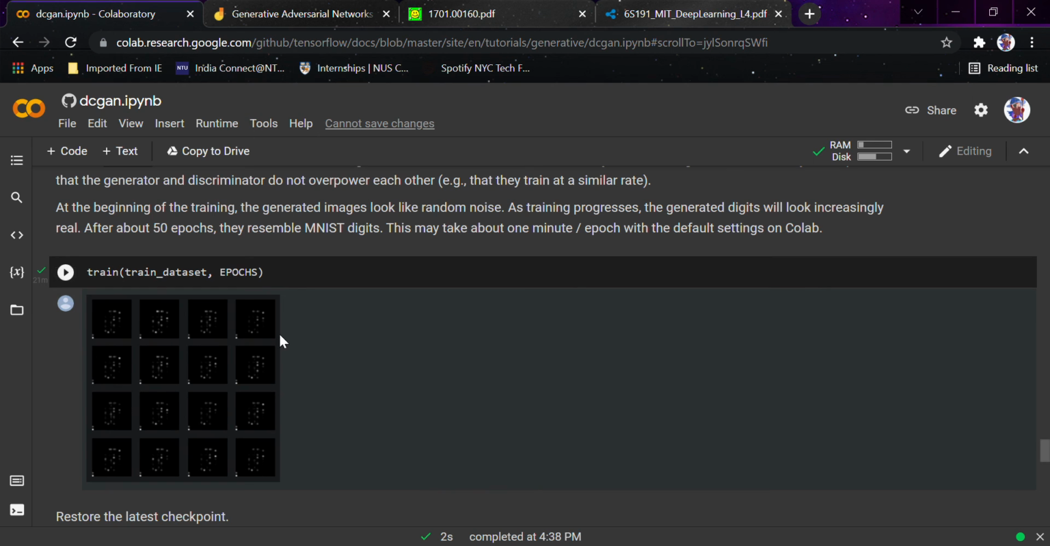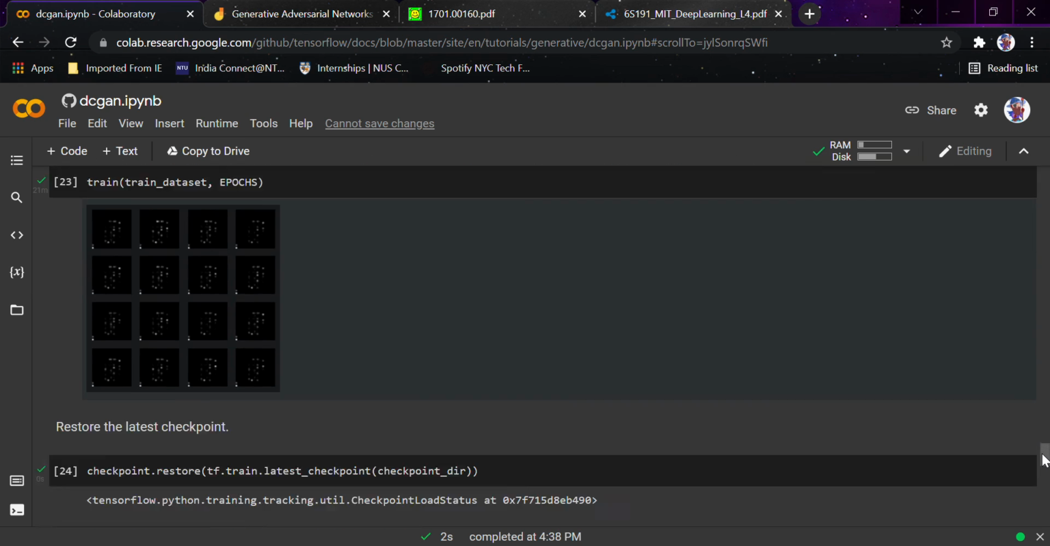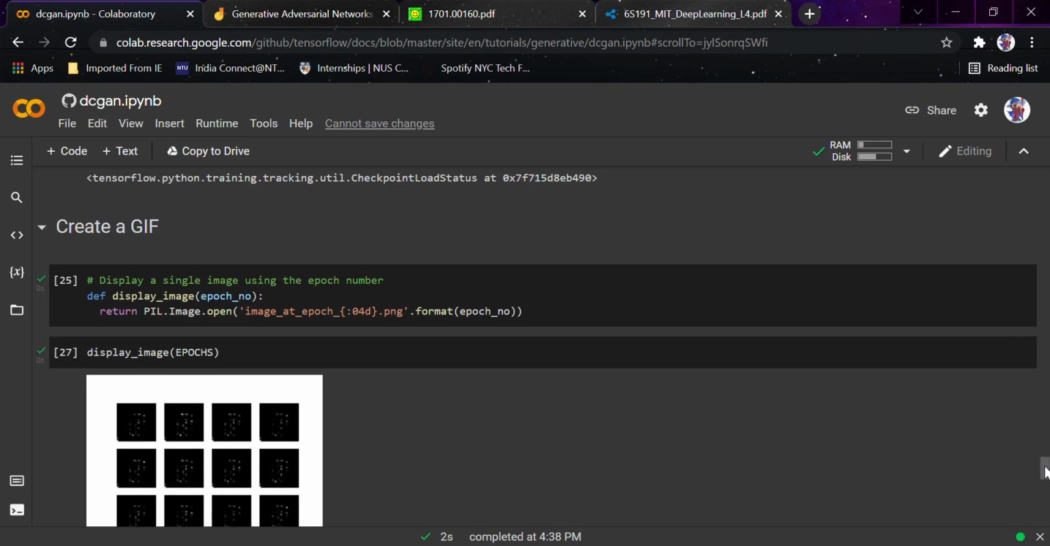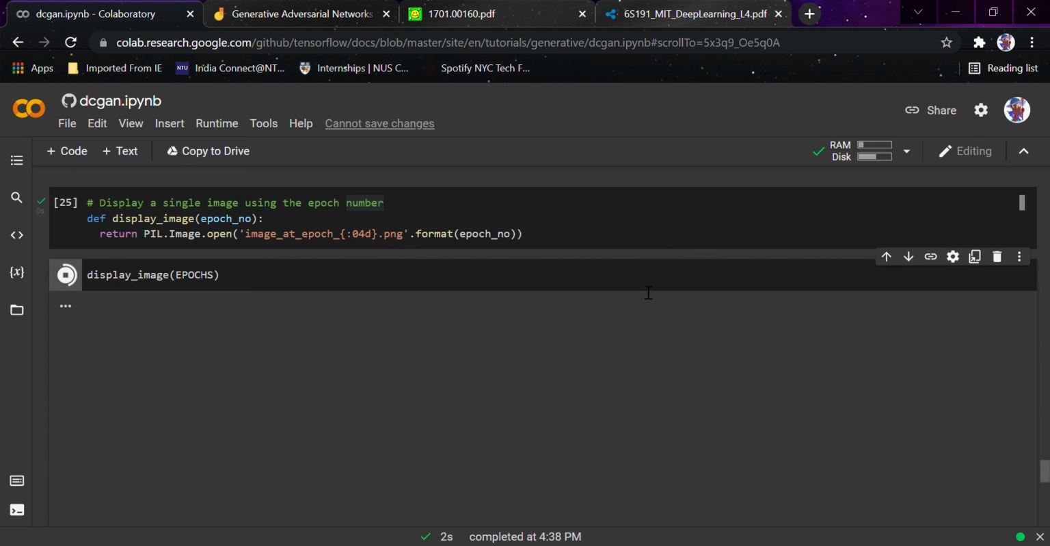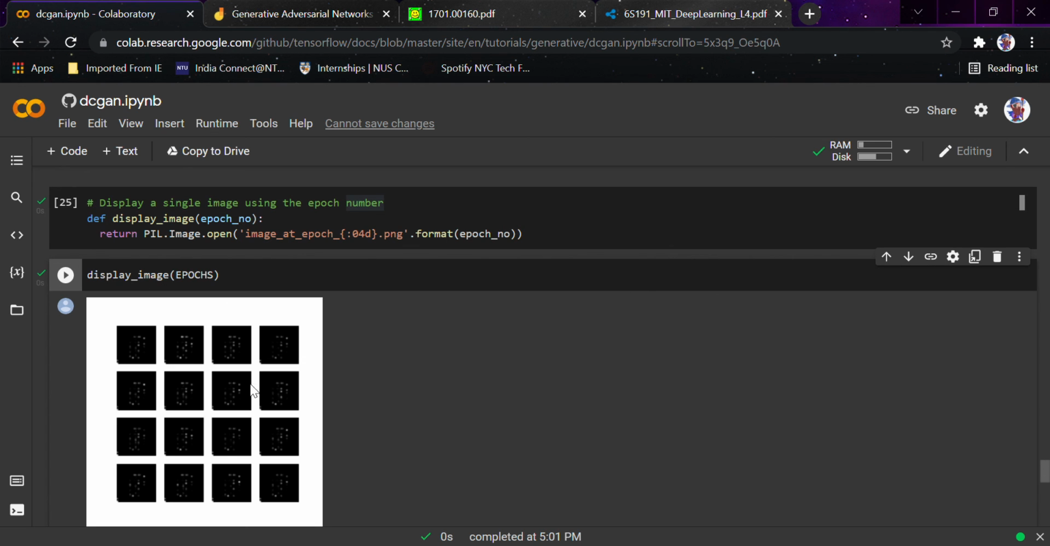It took half an hour for me, and this is the result I got. We saved the checkpoint, and after that we display a single image using the epoch number. I would just display it once again, and this is how the GIF has been defined.